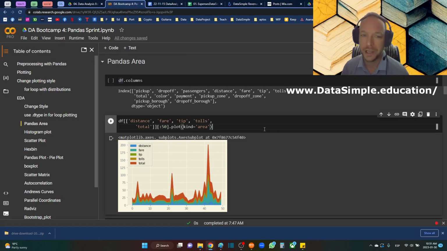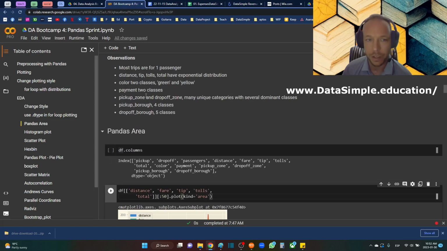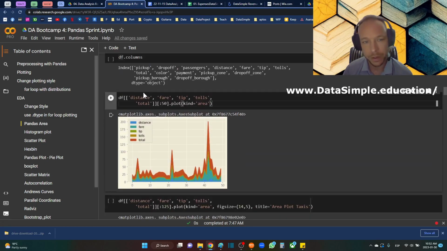You're here with Data Science Teacher Brandyn, and we're going to talk about the Pandas area plot today. Okay, so getting started here, we have a data set with some numeric and some categorical variables. So here I'm just selecting out the numeric features of this. This is the taxi data set from Seaborn.